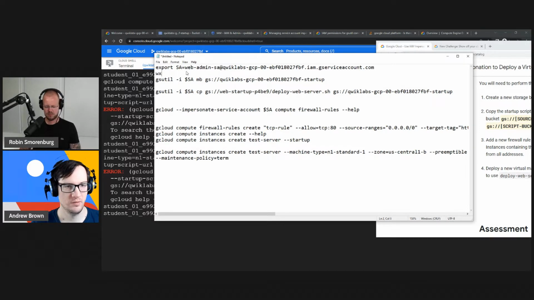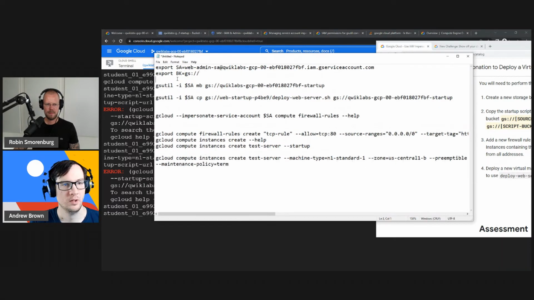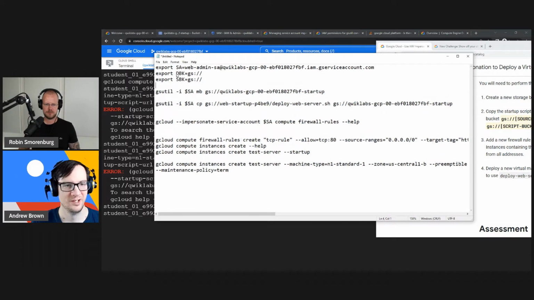So we need to export the essay. I'm going to export the bucket, so we'll say export bucket. We have target bucket, or actually I'll put destination bucket and source bucket, so I don't get confused. The first thing we need is a startup script to create a bucket, and that will be the destination bucket.